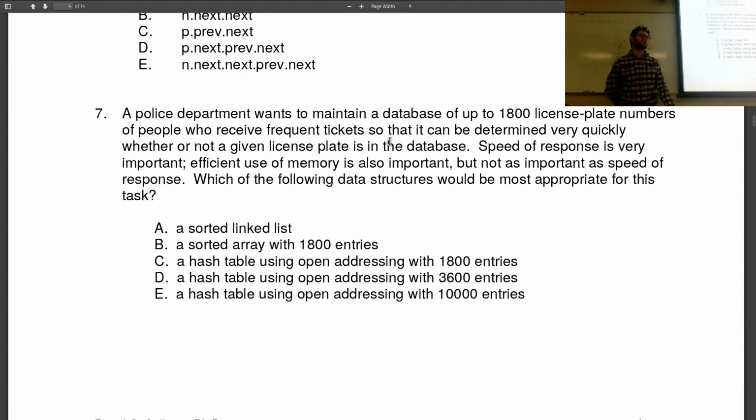And I'm going to assume here that by entries they mean table size, right? This is the size of the table that we're creating, rather than the number of entries, because they said they want 1,800 license plate numbers inside it. So that's how many entries you're going to have in it, right? I assume that they mean the table size over here. All right, so let's start with a sorted linked list.